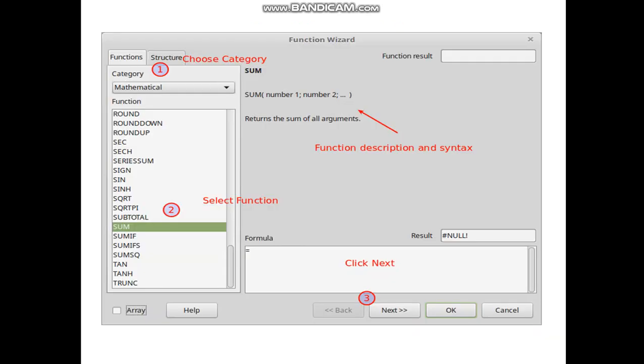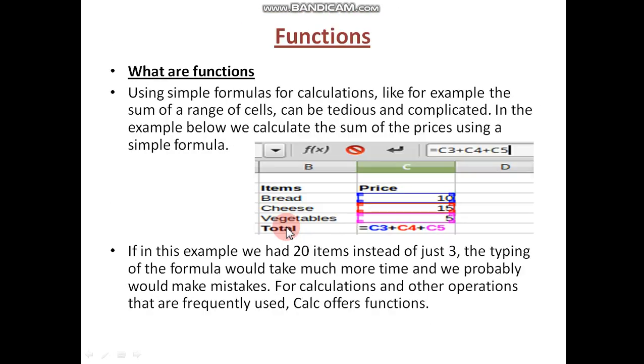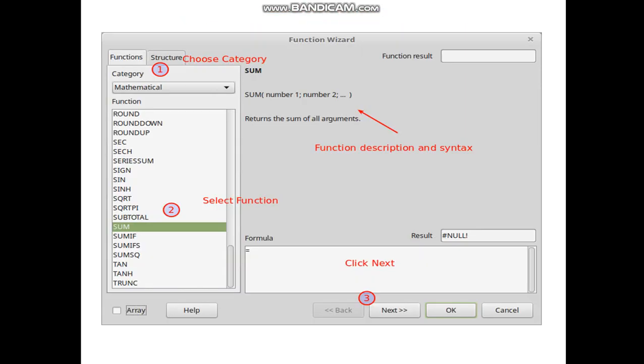First of all, when you open the function wizard, f(x), this type of screen appears. See, there is an f(x) available here in the formula bar. Now click on that f(x) in the formula bar. This type of screen is available on your Calc screen. Now there is a function category. Mathematical functions are available, with different types of functions: ROUND, ROUNDDOWN, ROUNDUP, SIN, SQRT, SUMIF, TAN. All the functions are available.